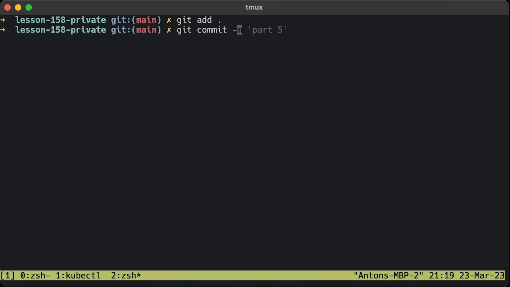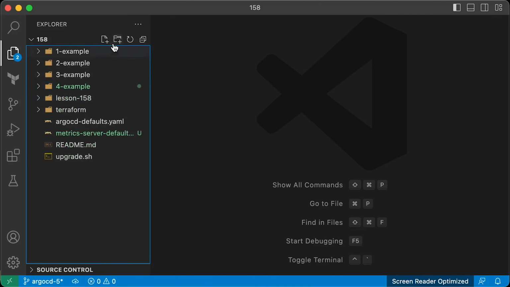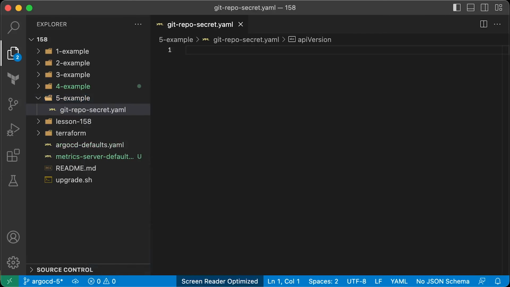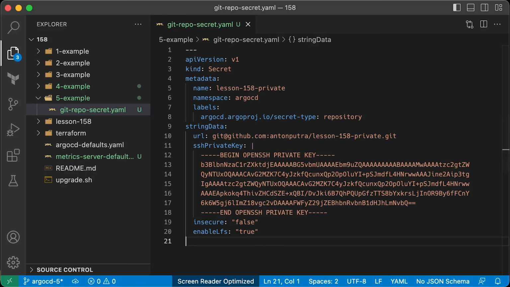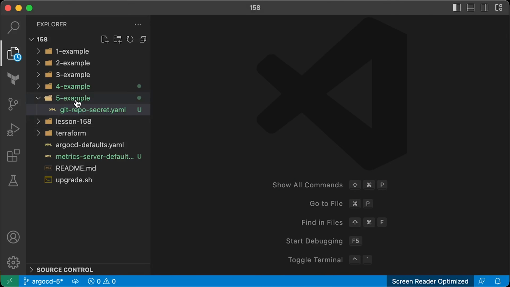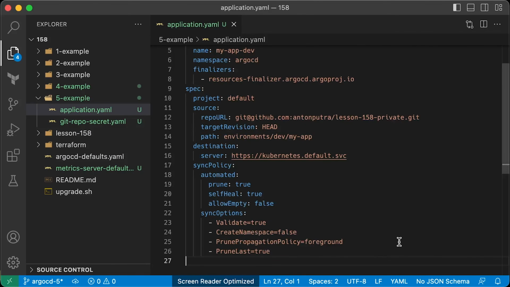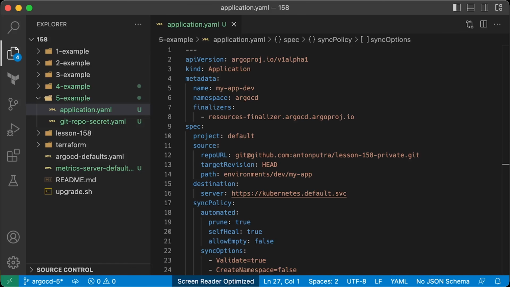Let's commit all the changes and push them to the remote. Now create a new example 5 folder with the application resource. You can totally use the same app of apps pattern and commit all those applications to the GitOps repo. Since I deleted the previous secret to access the private repo, I need to copy it here from the previous example. From the application perspective, it looks similar to how we deploy plain YAML files. You could customize some of the parts from here, but I recommend using the GitOps repo. Let's apply it.